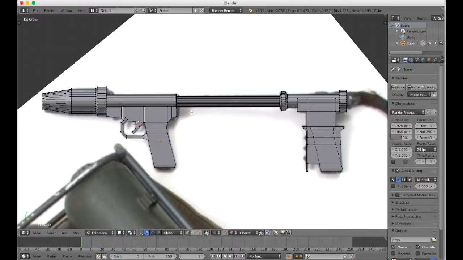I will upload a tutorial shortly after. Well, not in the same day, but within the same week at least, on texturing this model. So right now we just have it all modeled out.